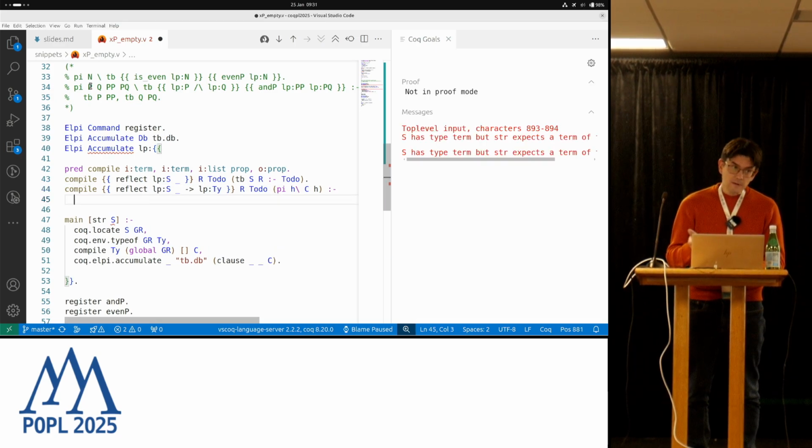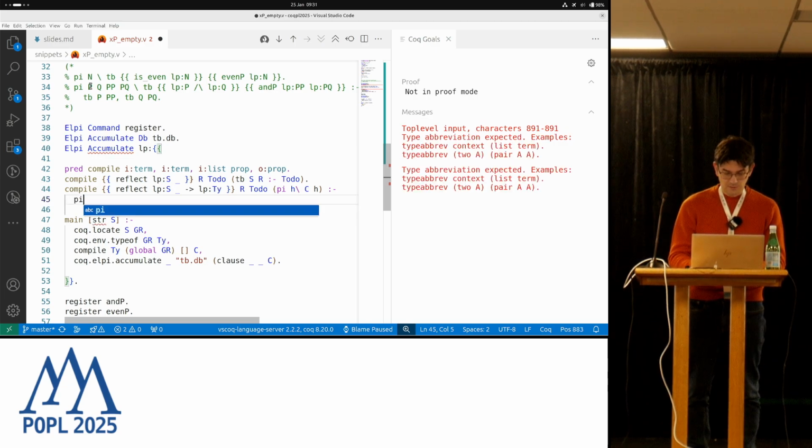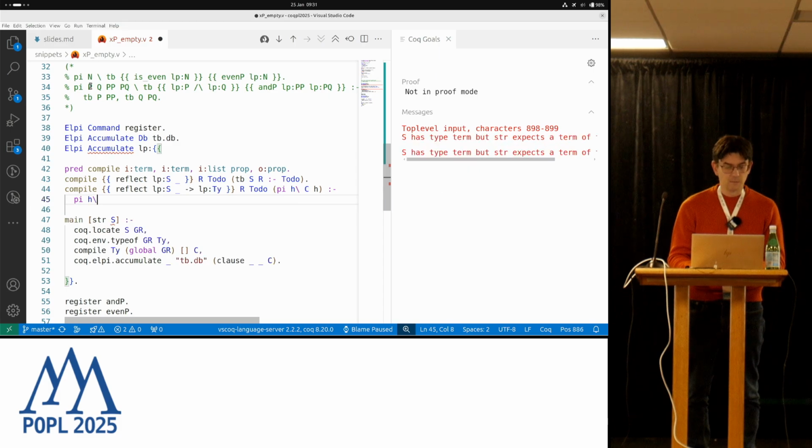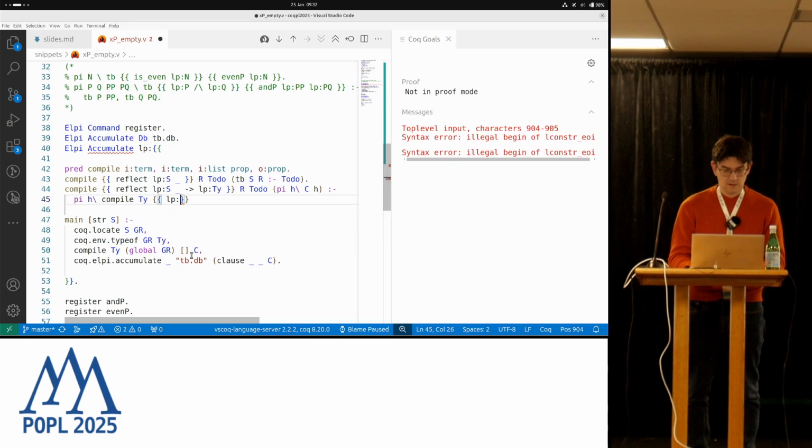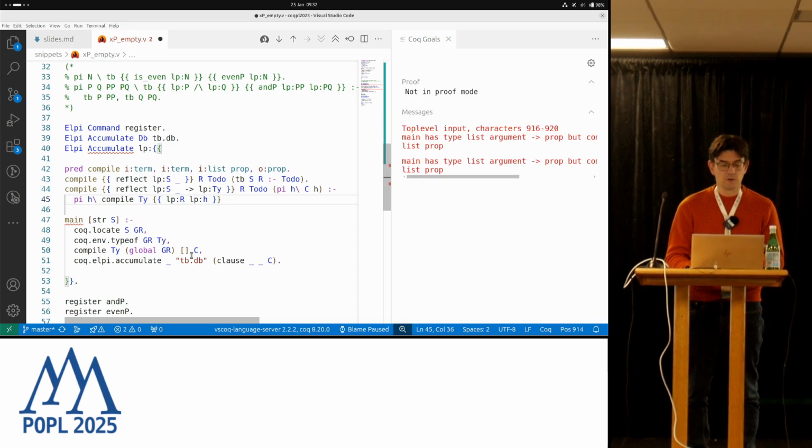Now, in higher order abstract syntax tradition, whenever you want to move under a binder, you write a pi. Okay, so let's assume I have a variable for that. I have to do my recursive call on ty. Now if this has type arrow, the recursive call is on ty, so the conclusion of the arrow. So I need to apply this R to the term that plays the role of the abstraction, so H.